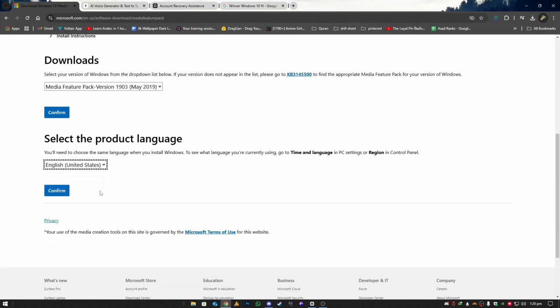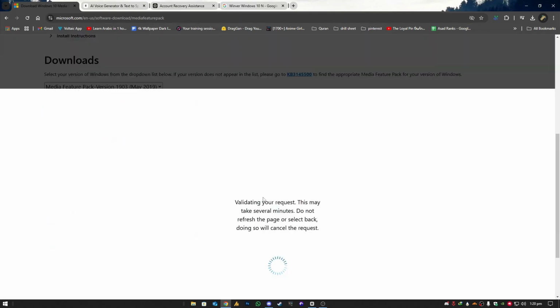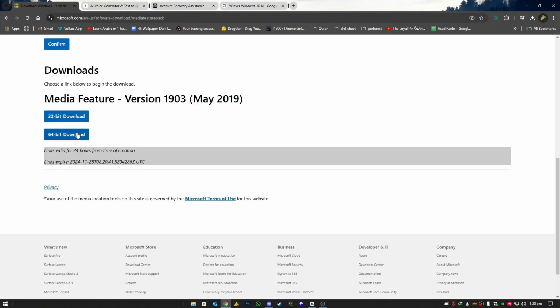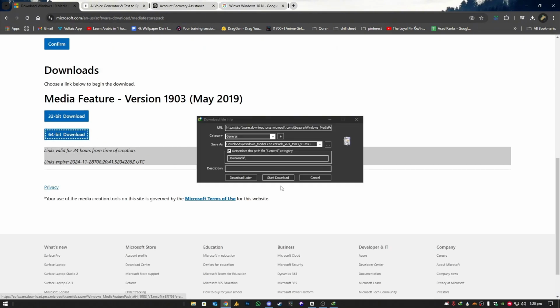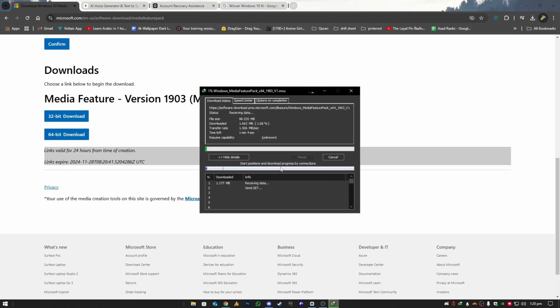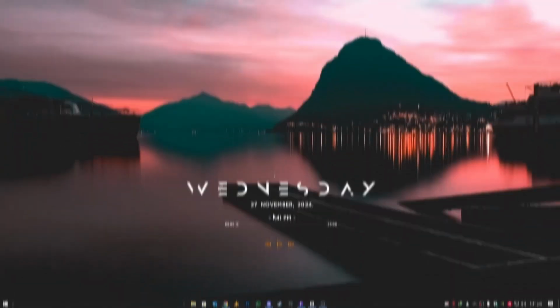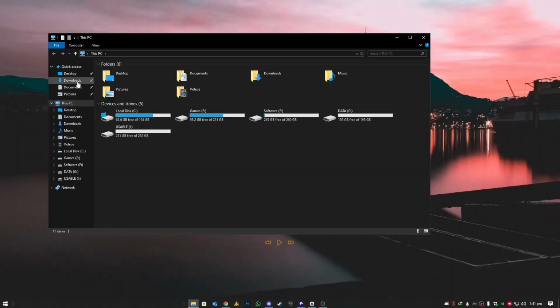For me, this is just a demonstration. I'm not using the Windows 10N version, but I'll show you how to download and install the media feature pack for your specific operating system. Once installed, try running the DirectX setup again. I'll provide the download link in the description. Now let's move on to the next steps.